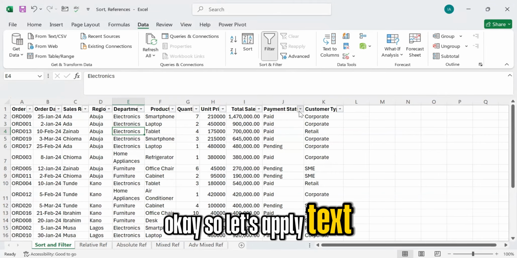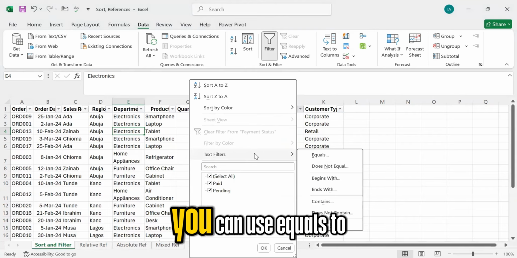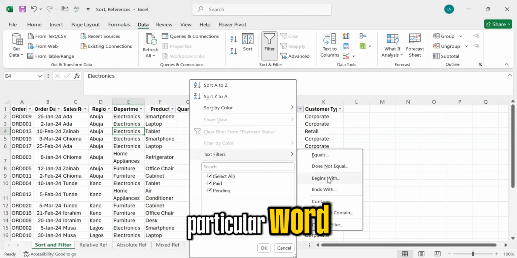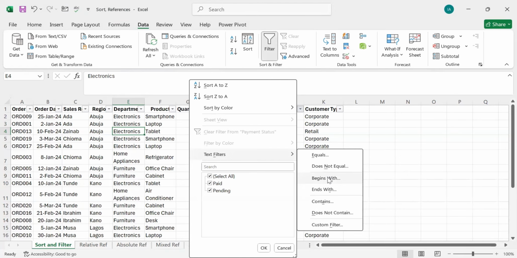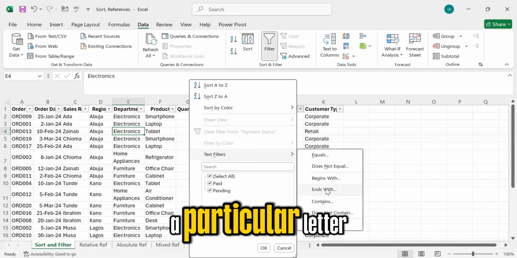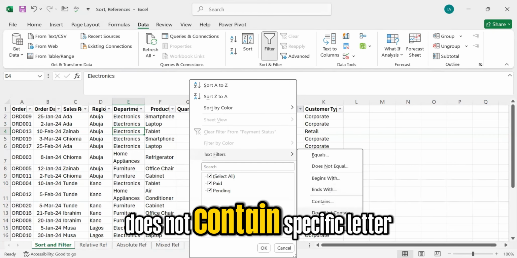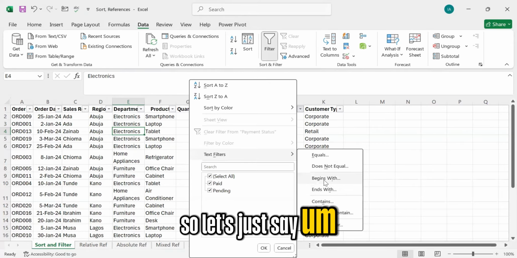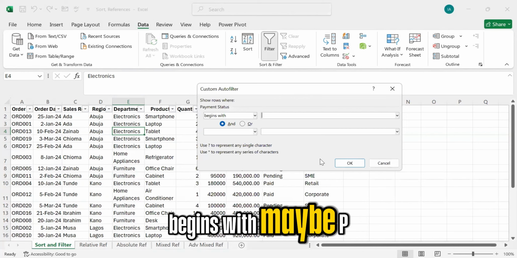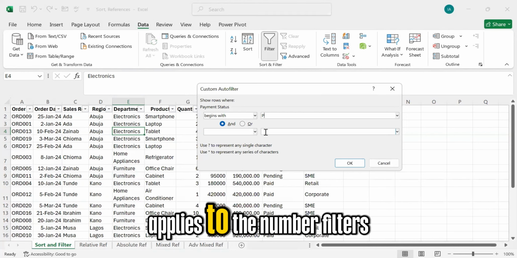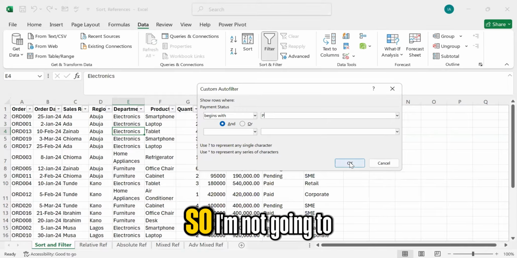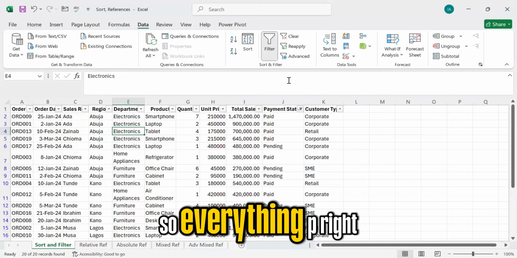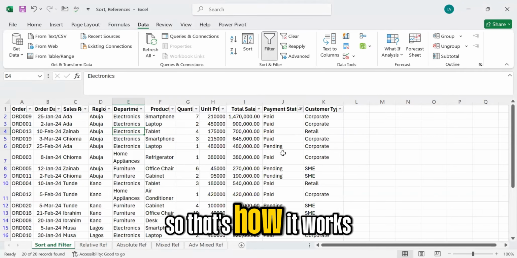Okay, so let's apply text filter here. Click on text filter. You can use equals to a particular word, does not equal to a particular word, begins with a particular alphabet or letter, ends with a particular letter, contains specific letter, does not contain specific letter, or you do your custom filter. So let's just say begins with. We can say begins with maybe P. How you use these applies to the number filters we used before. So I'm not going to talk about it again, just left for you to practice that. So everything P, right? So that's how it works.